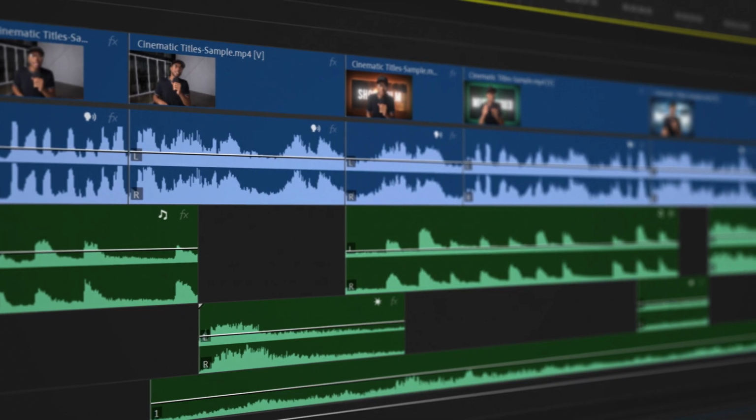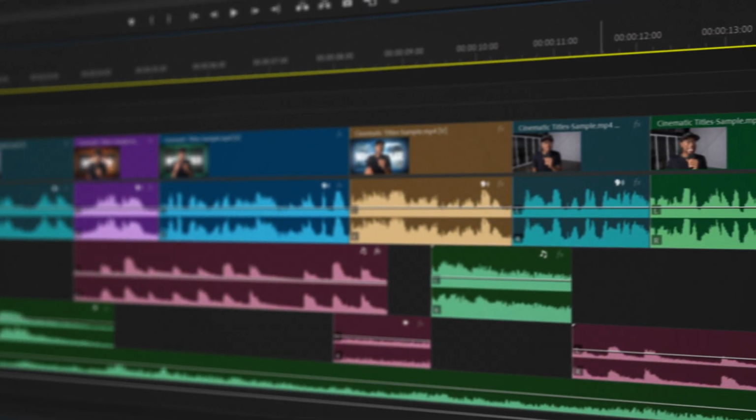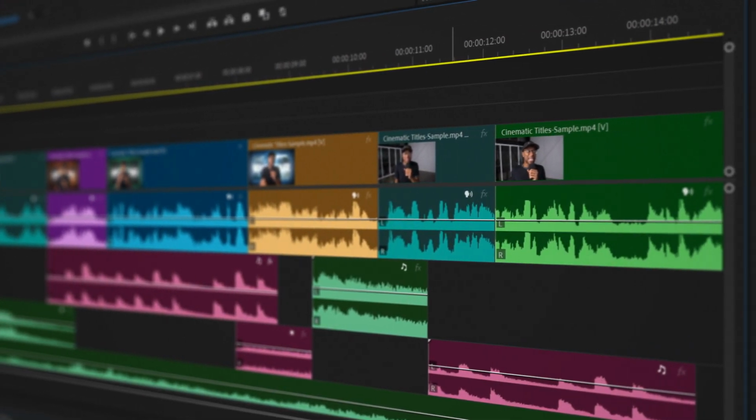Now guys, I know some of these tweaks might seem a little minor, but I feel like they actually significantly enhance the overall editing experience, providing a more intuitive and visually pleasing interface.